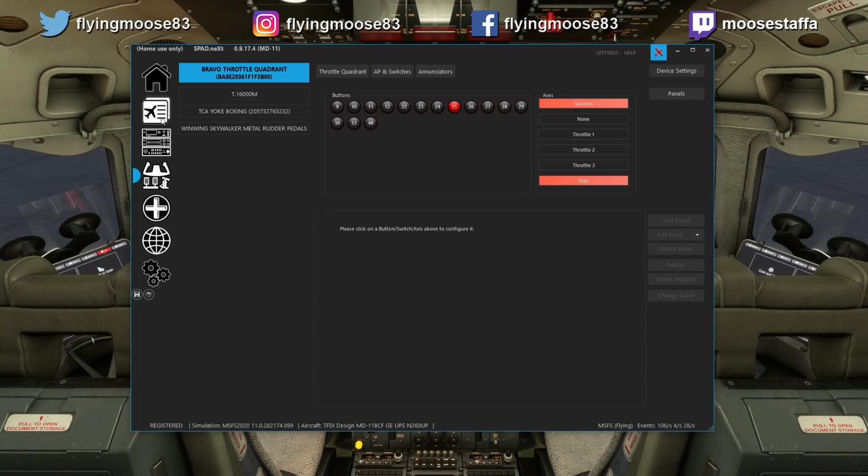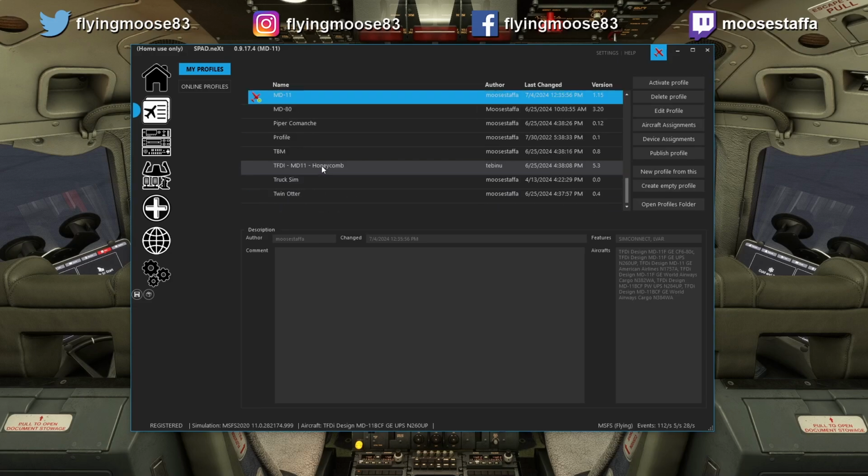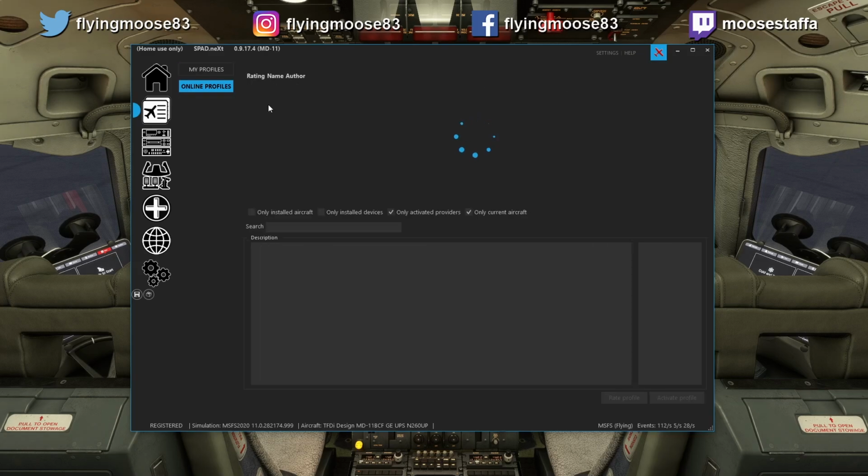If you're unfamiliar with SPAD, you can create profiles for every aircraft that you want and then assign them in the flight sim so it will automatically pull them up. For instance, I have this MD-11 profile. It is shared, it is published in SPAD, so you can actually go and grab this profile if you want. And I don't think I can see my own here.